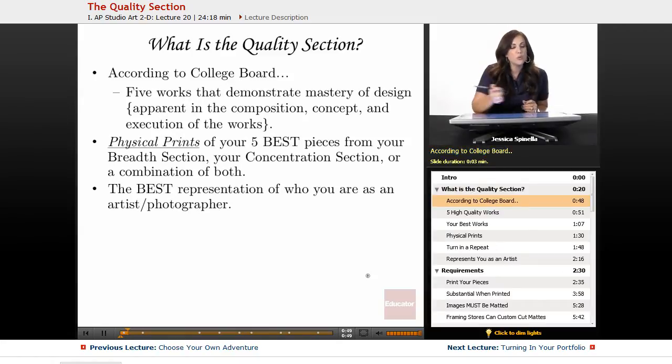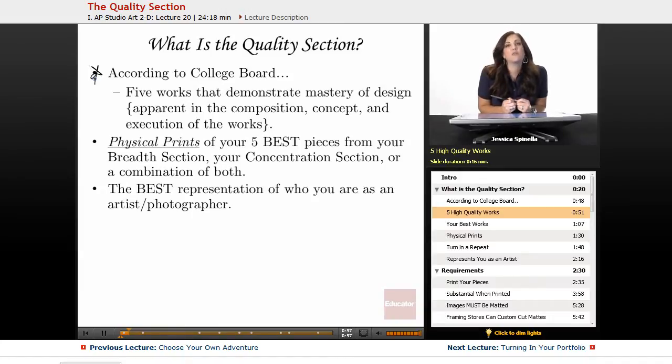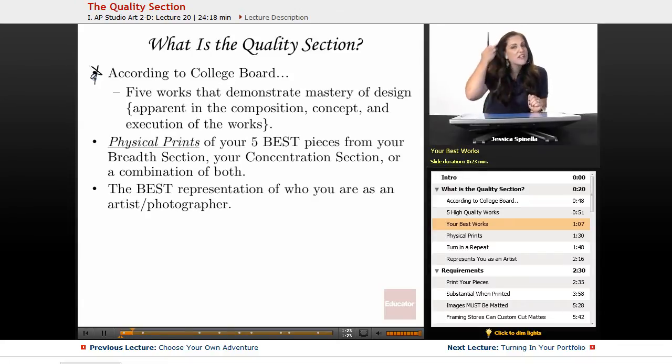According to College Board, they define it as your 5 works that demonstrate mastery of design and that are apparent in the composition, concept, and execution of the work. For the 5 quality pieces, these are physical photos that you are going to print out, mat, and turn in. We're going to talk about how to do all of that today. They're your best pictures. They're the pictures that are the strongest in your concept, which means your idea. You started with this idea, you carried it out, you edited it in the same mood or feel as that idea, and you have a beautiful finished product. So the very, very best of your work, the best of your 24 pieces.